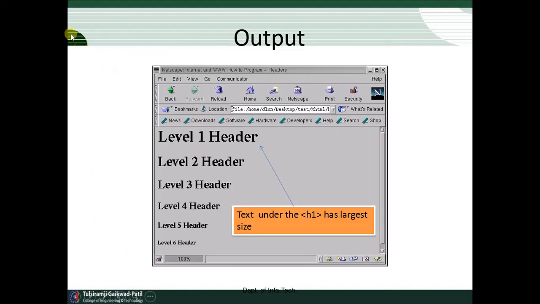You can find that level 1 has the highest priority, level 2 second priority, level 3 third priority, and level 6 has the last priority. That means what messages are displayed? Level 1 has its default tag. Here you can observe and compare each and every tag, h1 to h6. What is the difference between h1 and h6?